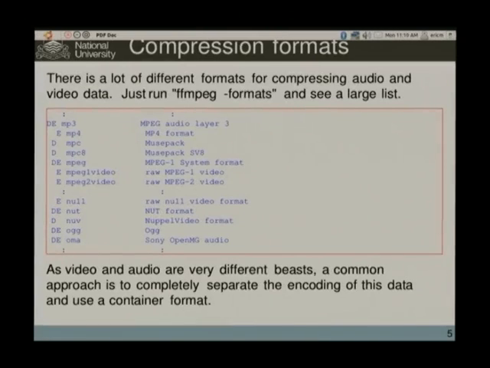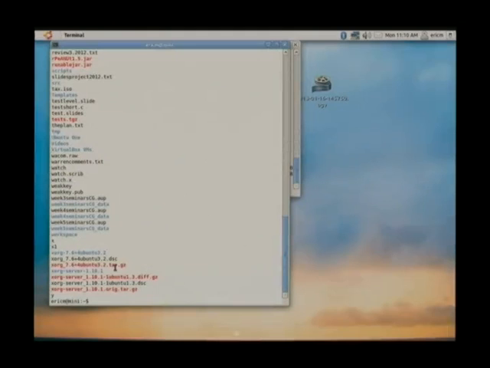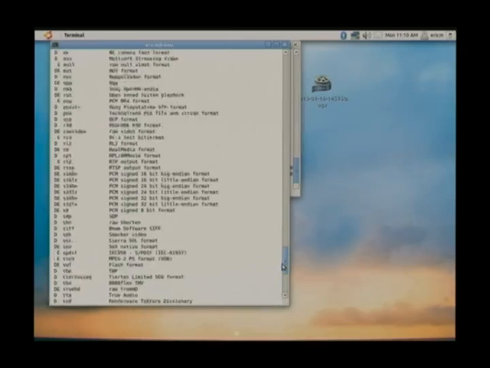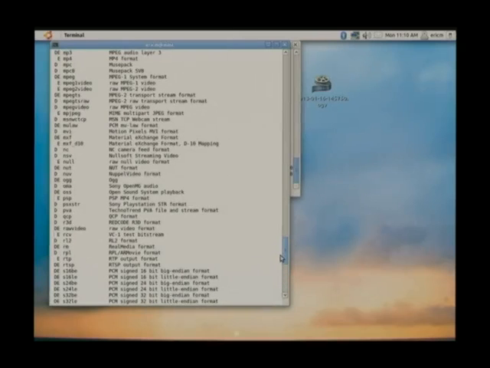And if you look at the different formats, if you go to, say, FFmpeg and do minus formats, and we'll do that now, so just FFmpeg minus formats, you'll see a large range of different possible codecs, some for audio, some for video, some for containing either audio and video, and they all have their different characteristics and compression ratios.